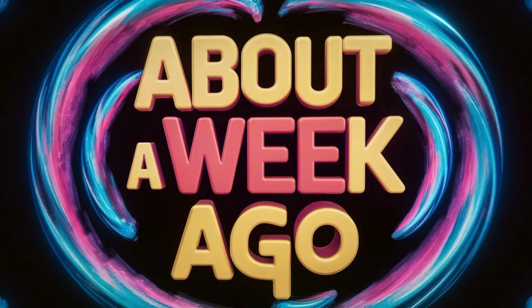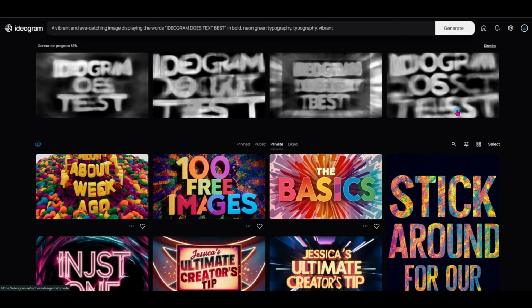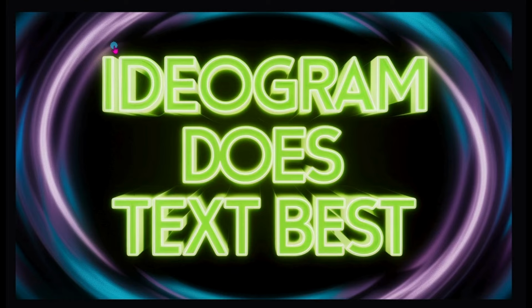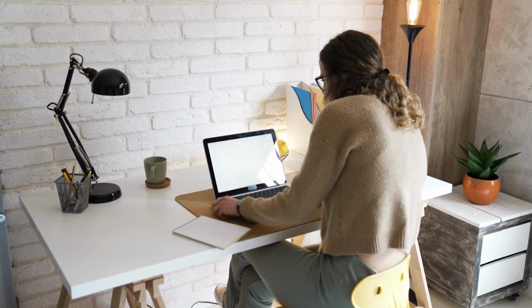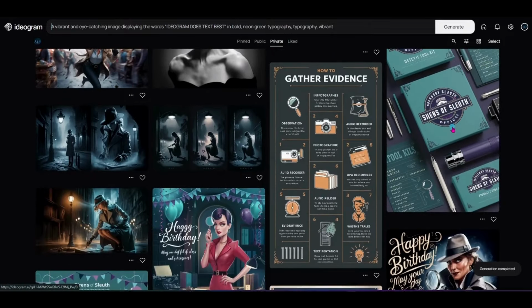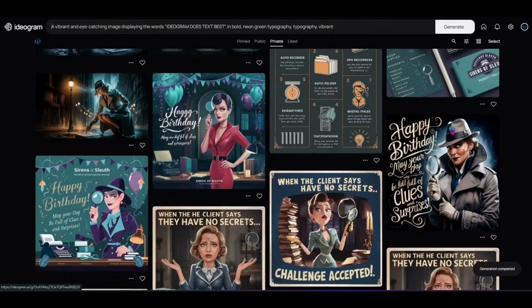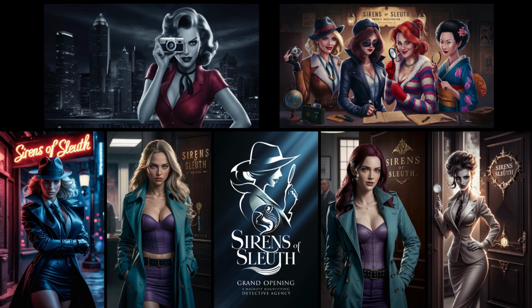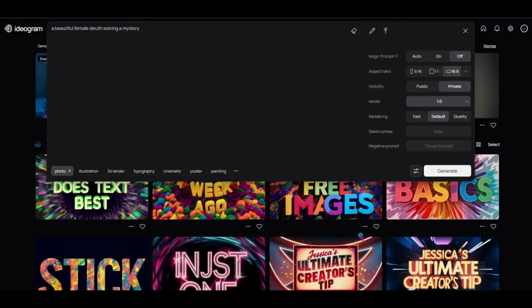I just started using it about a week ago. Ideogram came highly recommended by some other creators for its ability to produce high quality text. I'm diving in and taking a look at it. I've been playing with it for a few days, and I just want to bring to you what I've learned about it and show you some of what the image generation possibilities are in here using our topic of the Sirens of Sleuth today.